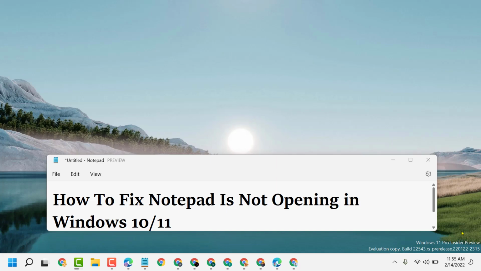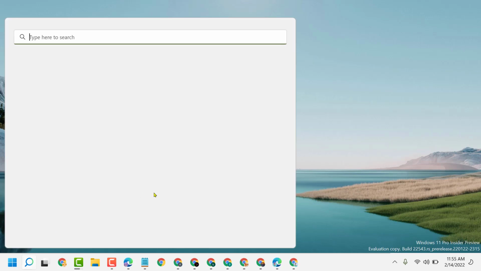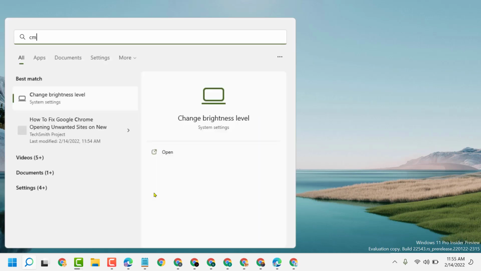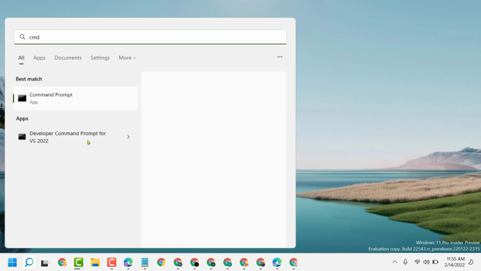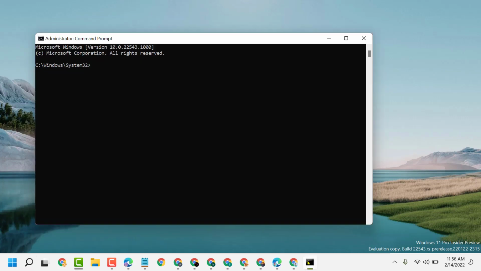Hello friends, today in this video I will show you how to fix Notepad is not opening in Windows 10 or 11. So to resolve this issue, firstly click on Start. Now here type CMD. Right click on Command Prompt and run as administrator.